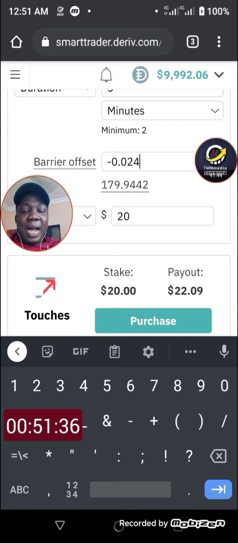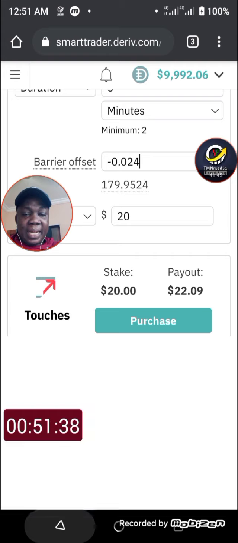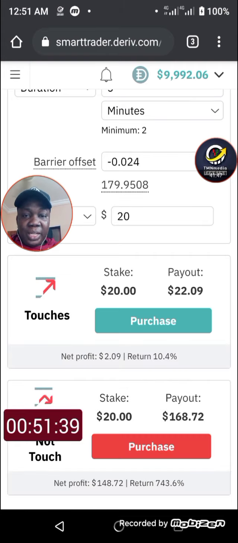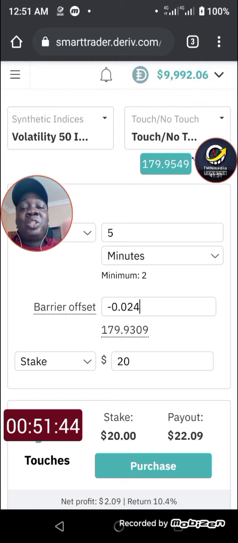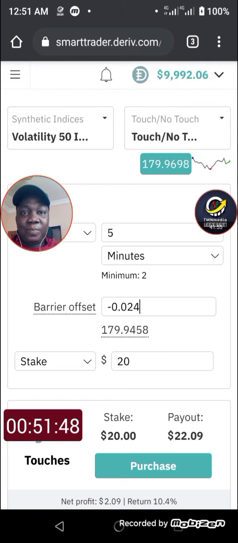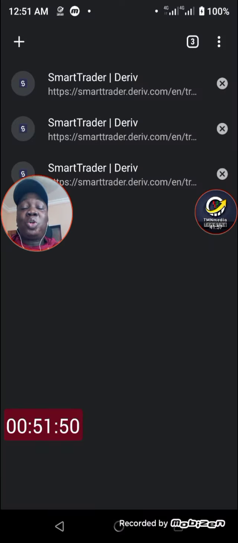Now I'm done setting this and I can tell you the result is here. Now 10.4, fair enough, that's good. So I have done and I have set for 3 indices. The first one is 10, the second one is 25, the third one is 50.